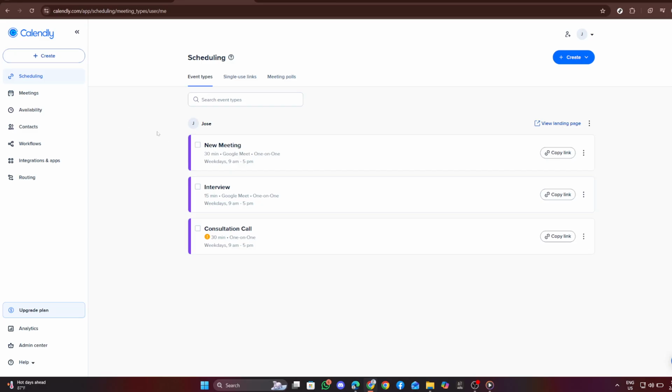Once the page loads, you will be greeted with the Calendly dashboard where you can manage your events and scheduling preferences. Next, locate the event you want to add to your website. Click on the event to open its details.